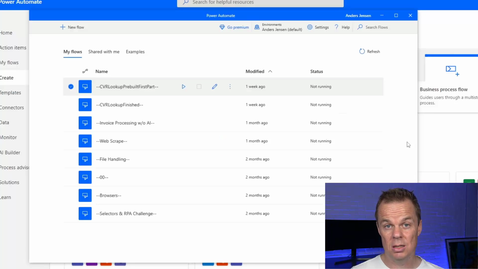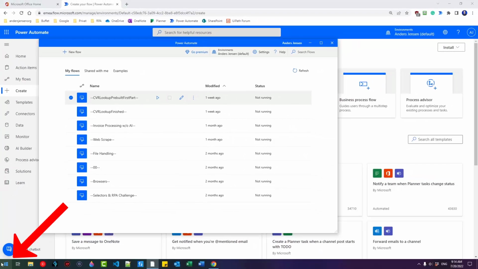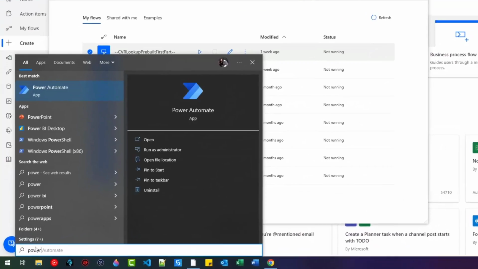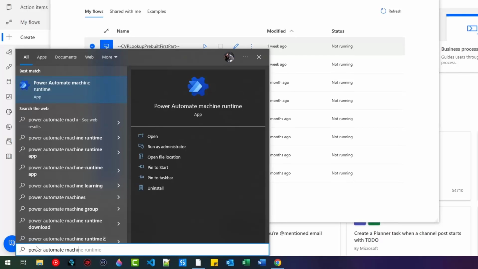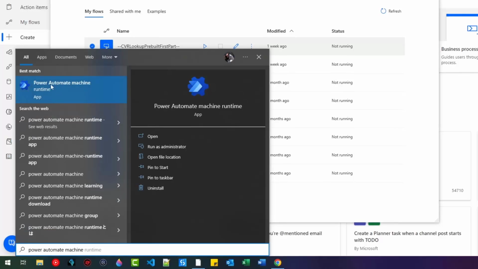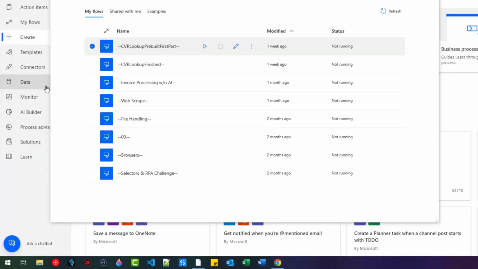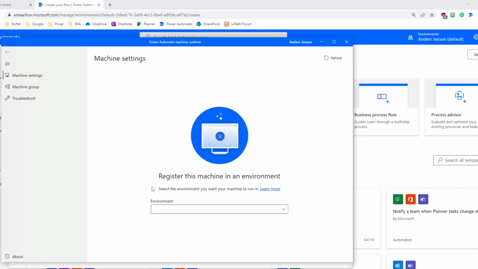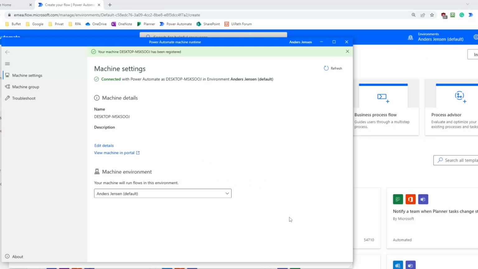Now let's create the connection between cloud and desktop. I go to the Start menu again, and then I search for Power Automate Machine Runtime. There it is. That's the app that we're going to use. So we'll open it. First part is that we need to register the machine in an environment. I only have one, that's the Anders Jensen default. That's, by the way, the same you can see I use here in Power Automate Cloud. There you go, we are now connected.